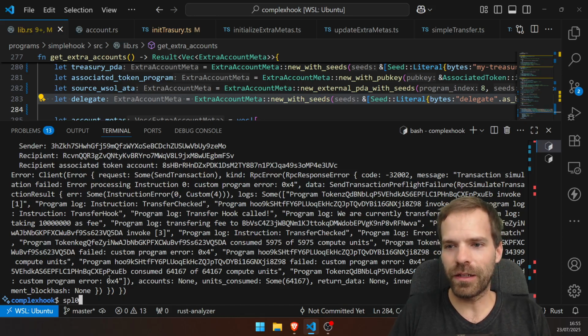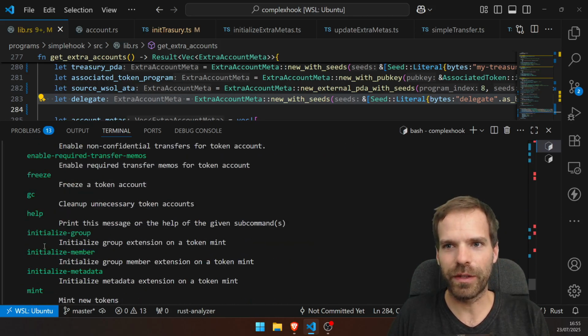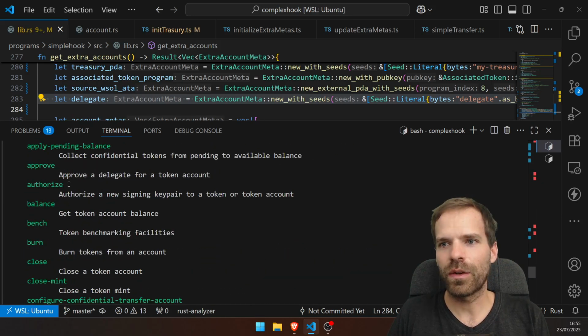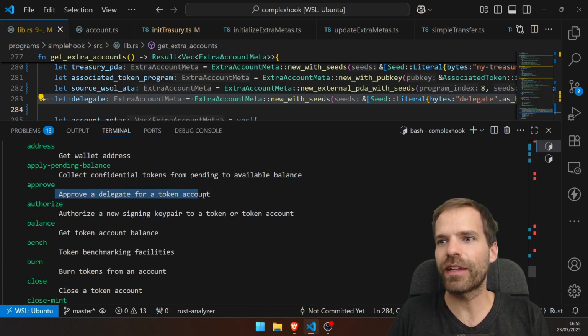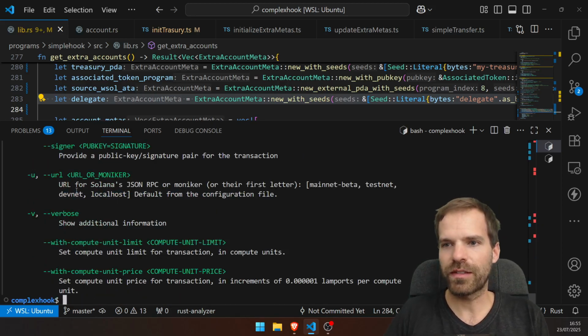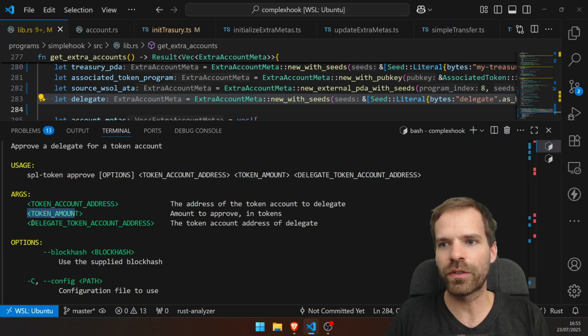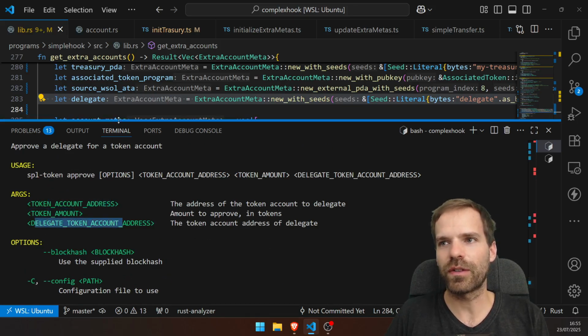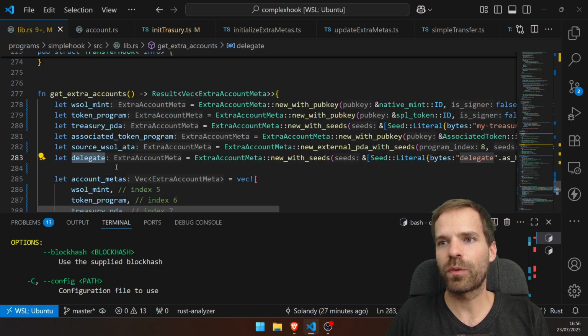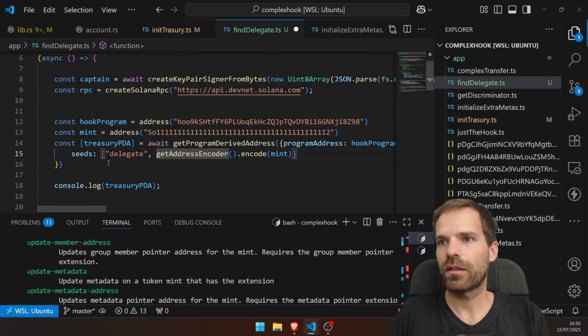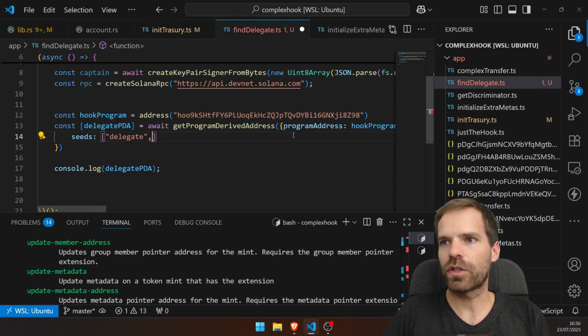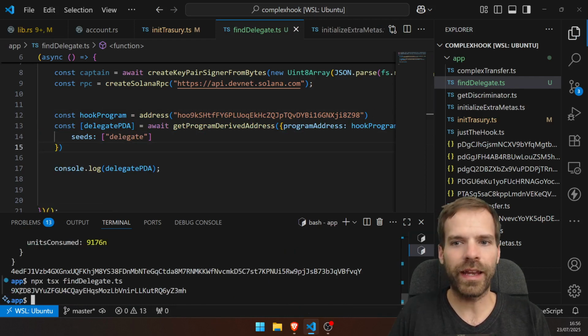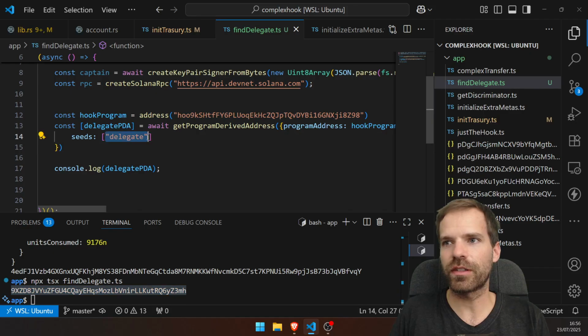So SPL token, there must be something with delegate or authorize. No, authorize is changing that. Approve, that's it. Approve a delegate for a token account. What does that need? Token account, amount, and delegate token account address. So I need to figure out what is my delegate. It's literally delegate without a mint, just hook program delegate 9x. Yeah, we've seen that at some point. That's my delegate. So that's just the delegate PDA of my hook program.